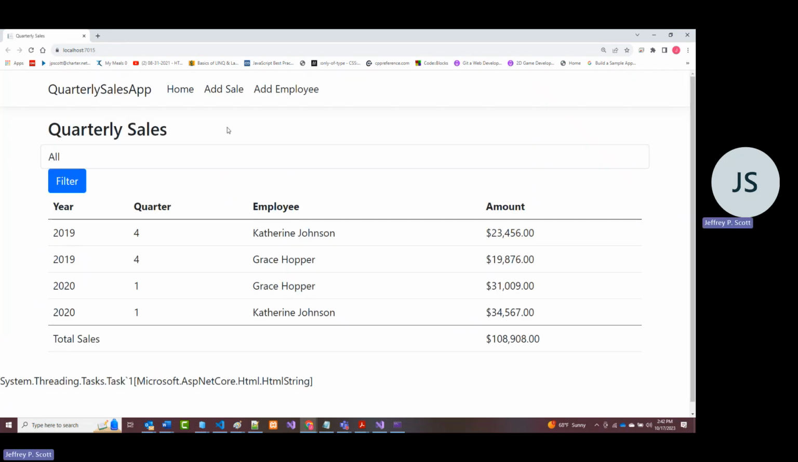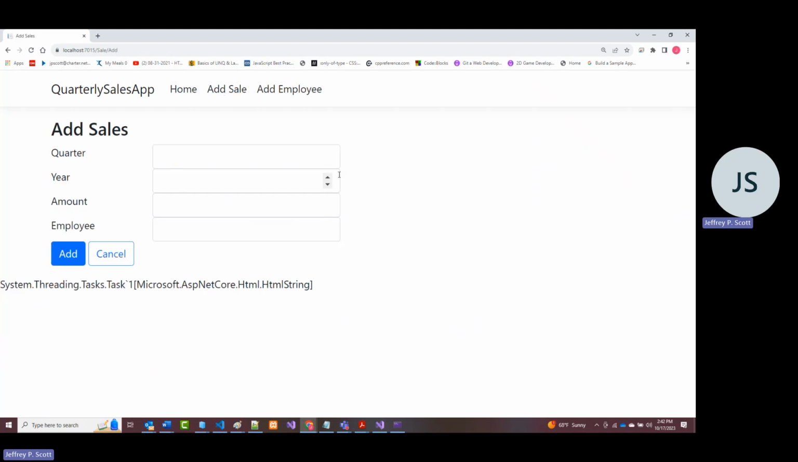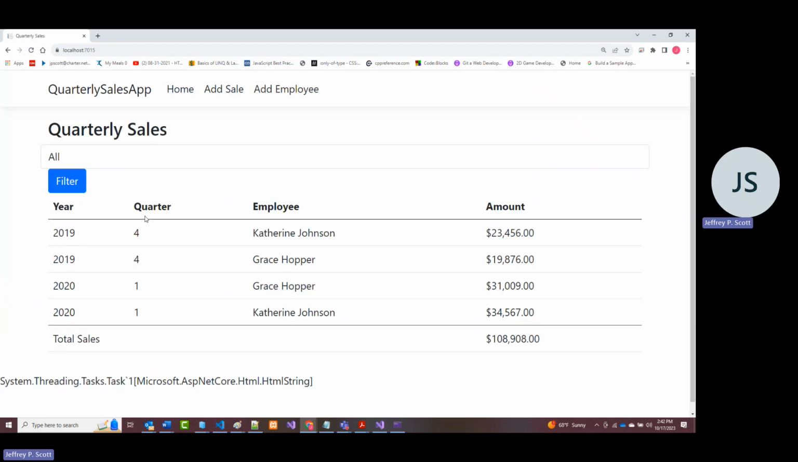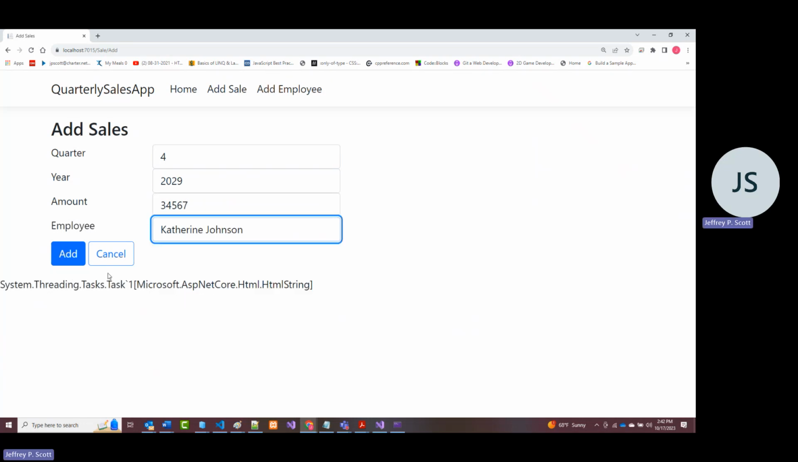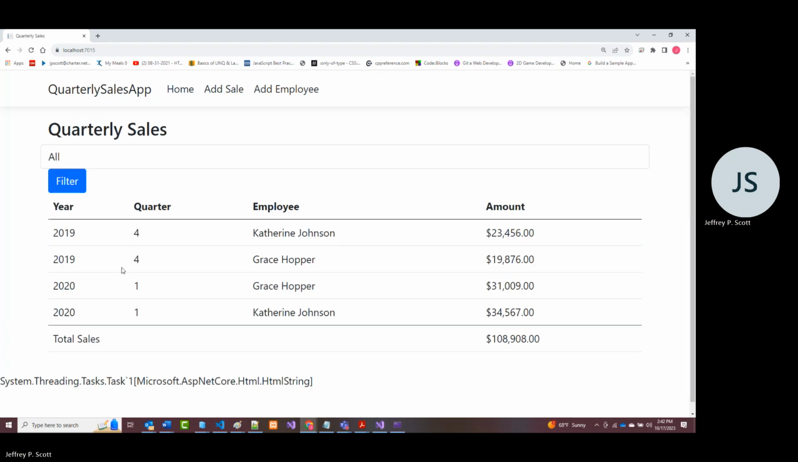All right, same thing we got before, but now if we add a sale, well, that looks good. I'm going to go back to home and I'm going to try to do something illegal. So 2019 Q4 for Catherine Johnson. It doesn't matter the amount, but for Catherine Johnson, this should give me an error. System threading tasks. Good gravy. Well, it didn't take it, and that's a good thing.